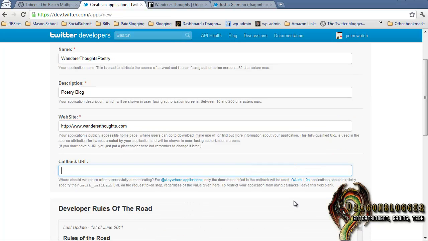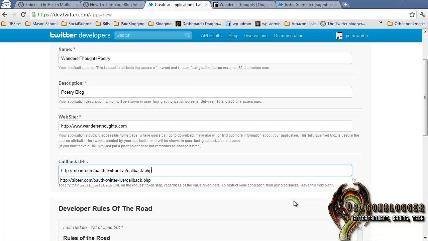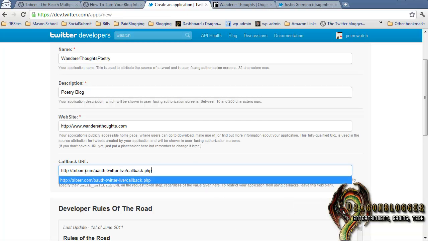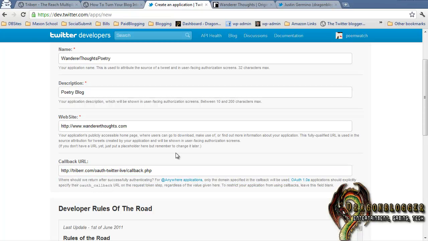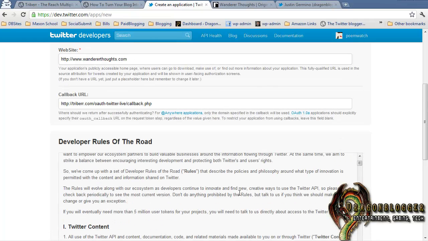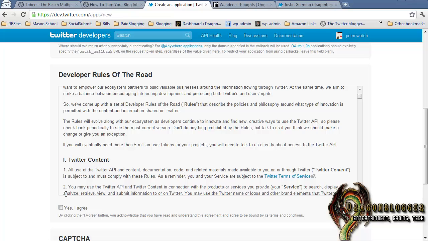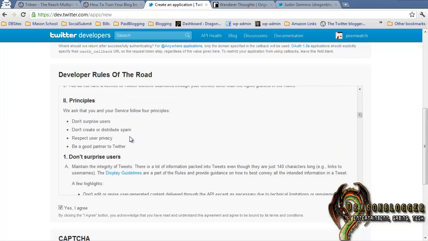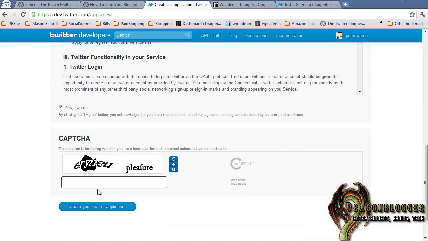The callback URL. Now, for the callback URL, this was provided by Triberr already for you. They tell you what to put here. The callback URL I tell you to use is triberr.com/oath-twitter-live/callback.php. That's the callback URL, so that you know when you connect it to Triberr, they're authorized to make the call on your behalf. So those are pretty much the 4 fields you filled out at the start of the application. Then you scroll down and you accept the developer rules of the road. You can read through it, make sure you know what you're getting into, and accept it. And then type in the CAPTCHA.